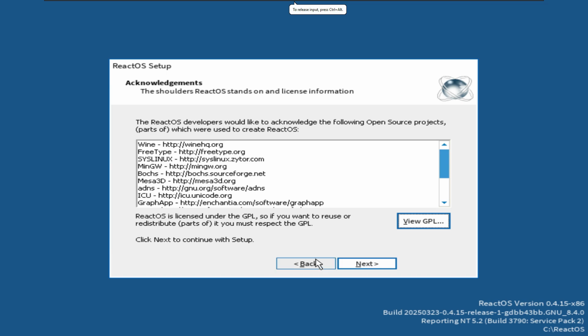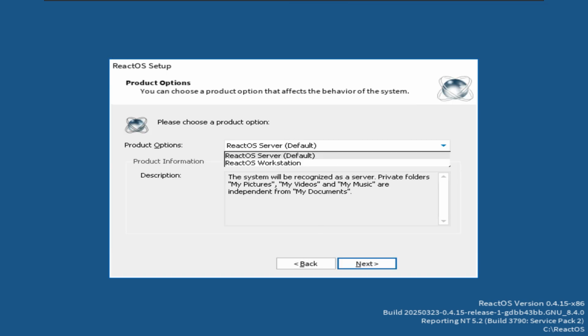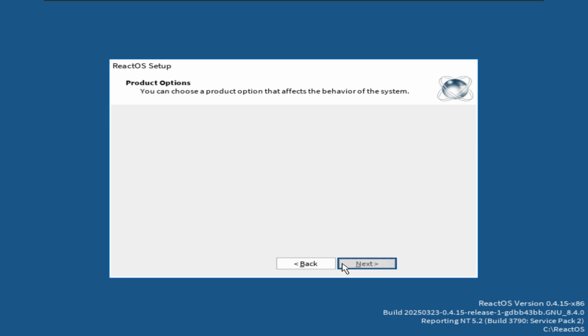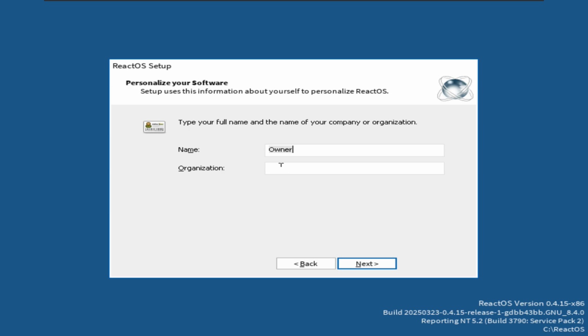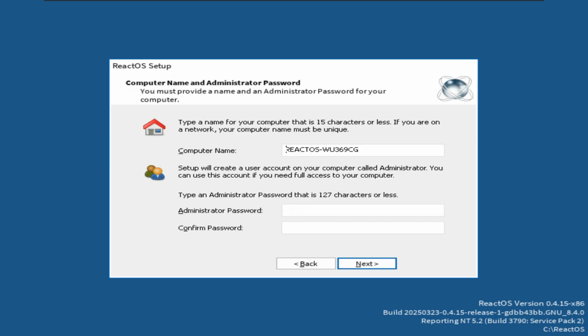And next. So this is the setup. Okay. So next, ReactOS Server products. I don't really know, but I'm just gonna say yes, customize. I don't need to customize any of that. Name, the owner. Good question. Jason. For some reason, I use the name Jason in all my installations. Next. Yep, the computer name, just keep it the same.